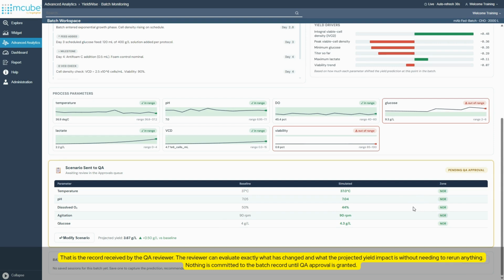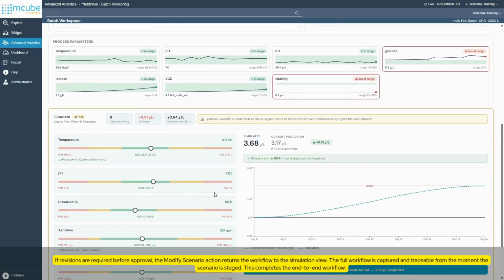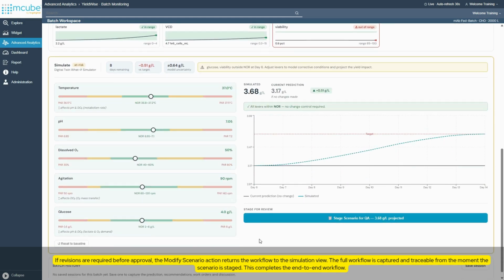The reviewer can evaluate exactly what has changed and what the projected yield impact is without needing to rerun anything. Nothing is committed to the batch record until QA approval is granted. If revisions are required before approval, the modify scenario action returns the workflow to the simulation view. The full workflow is captured and traceable from the moment the scenario is staged. This completes the end-to-end workflow.